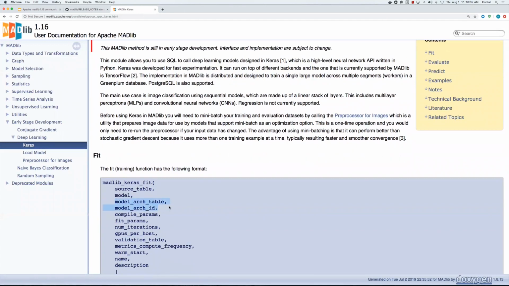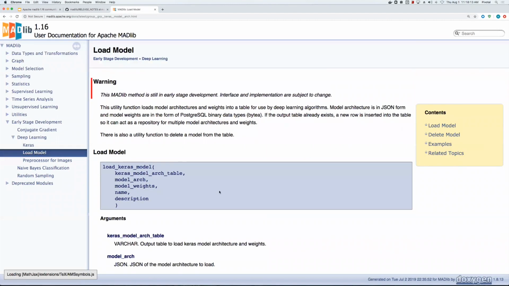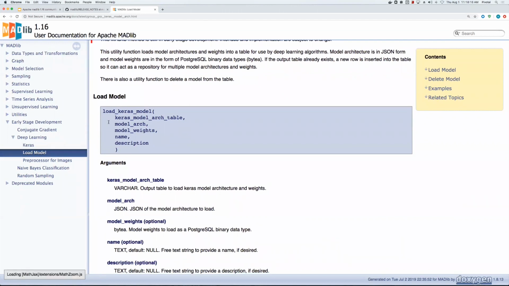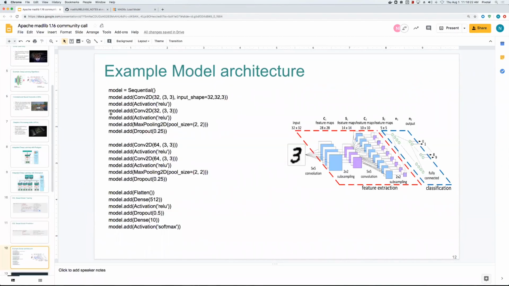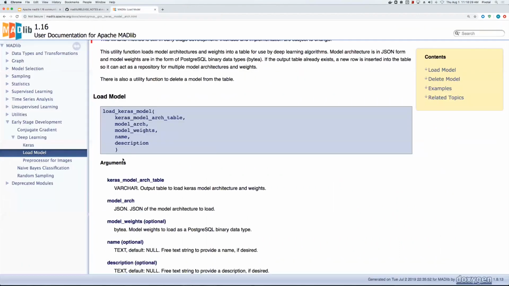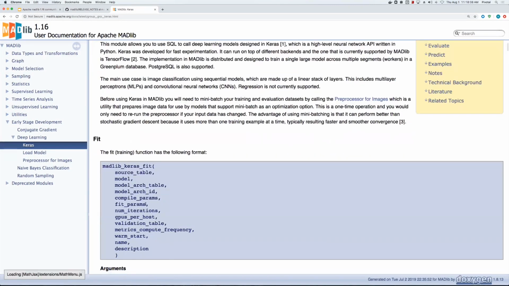And the other one I spoke about was the architecture table, where I said that you would have a model architecture in it, and we actually have a helper function for that too, where, given an architecture which basically looks like this on the left, we'll get to more details in the demo, you could convert that into a JSON and upload it into the database table, and we can then use this particular architecture table as an input in here.